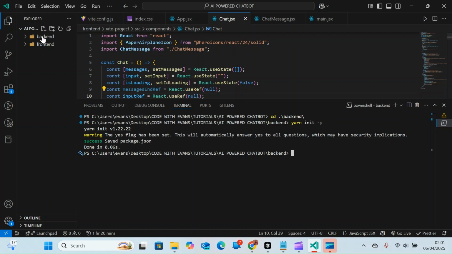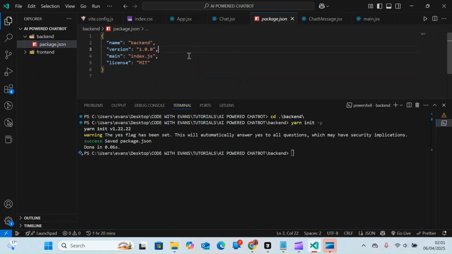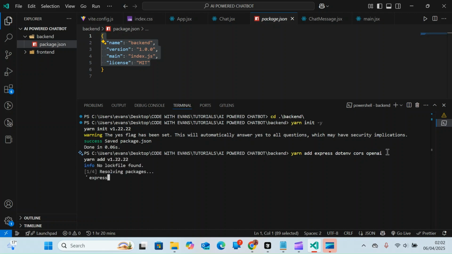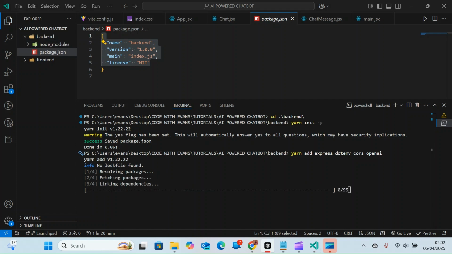Then when we see our backend right here, we have a package.json file that has been generated. Now in the backend, we can add all the necessary dependencies that we need. We need to add only 4 dependencies or libraries. We need Express, we need dotenv, we need cors, then we need OpenAI, just like that. Then we install all our dependencies.